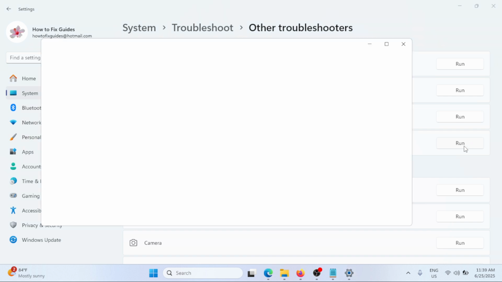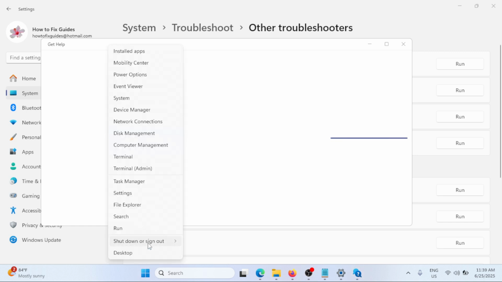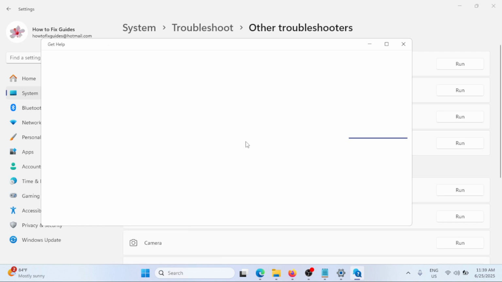This will help you detect and spot the issue or problem that you are facing on your Windows. And aside from that, this will give you suggestions and recommendations in fixing the issue. So follow the on-screen instructions. And after running the Windows Update troubleshooter, right-click at the Start button, shut down or sign out, and restart your Windows. Okay, so this is still loading in my Windows.